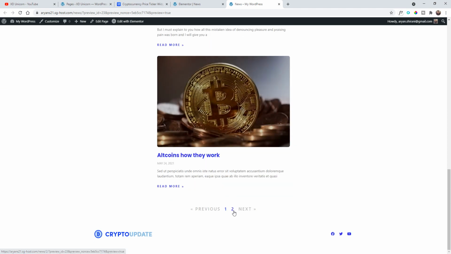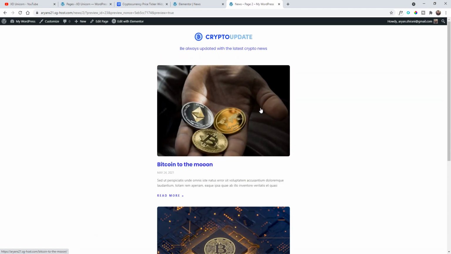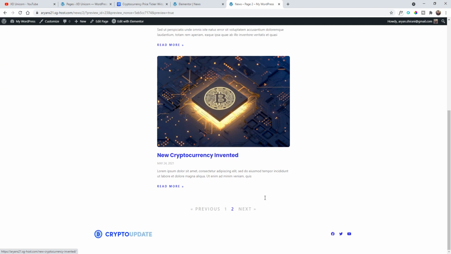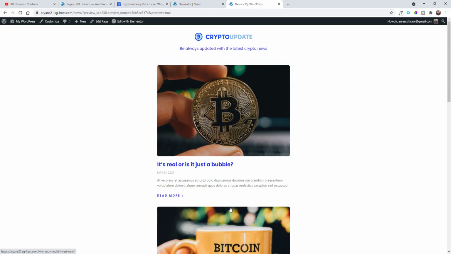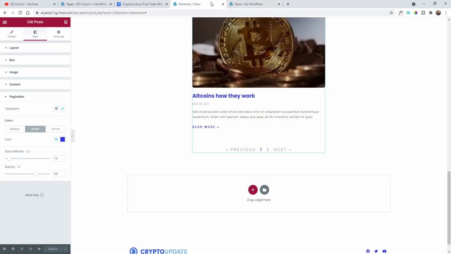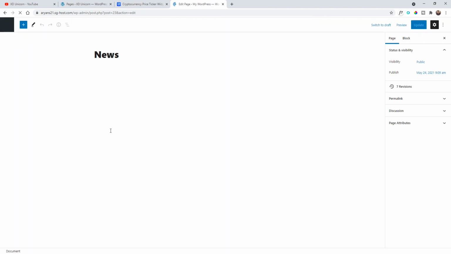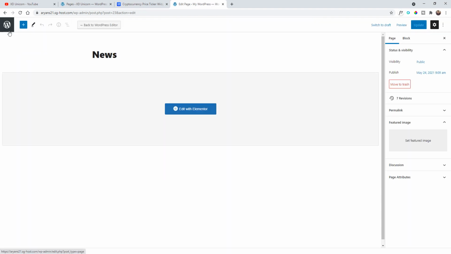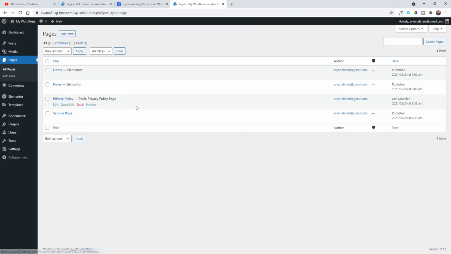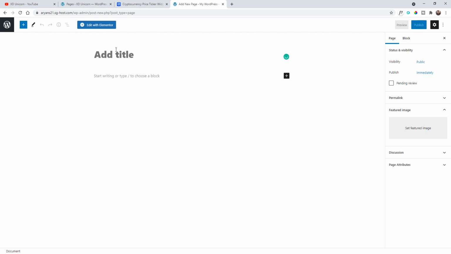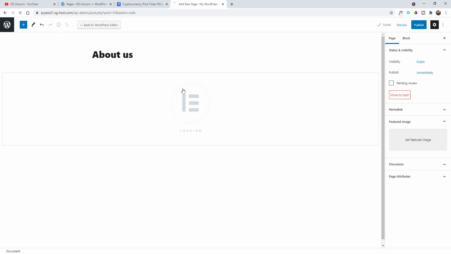And if I go here and click on the second page, as you can see, now we have the other 2 posts in the second page, and we can get back to the other page. Okay, great. So I'm going back here and closing this. I'm going back here and exit to dashboard. We need to create the About Us page. So I'm going to click here, and we are going to click add a new page. I'm going to click here, About Us, edit with Elementor.